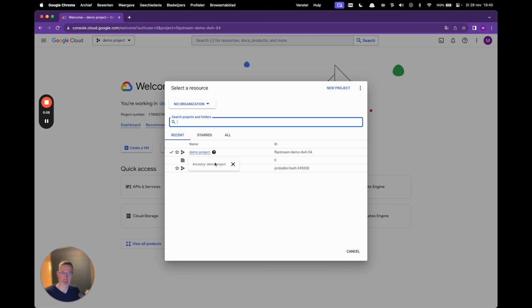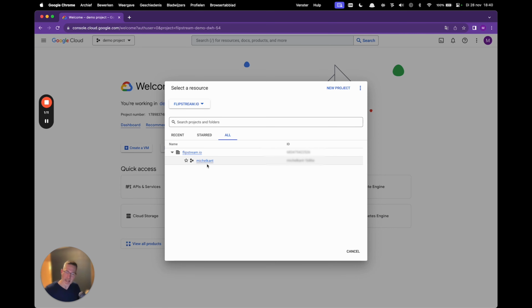And here you have the names of the projects and/or the organization that you are in. Most of the time you will not be inside an organization unless you signed up with an email address that is part of an organization. So I do have, for example, Flipstream organization, and you can see that there is one Google Cloud project that is active in that organization. I have a lot more, but this account has access to this one for the sake of demo purposes.